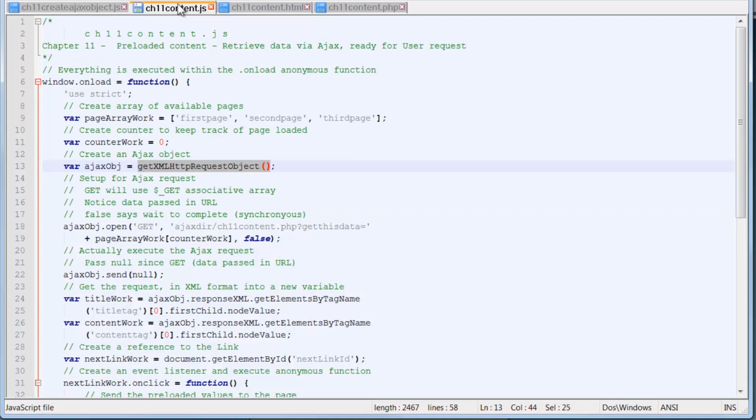So going back to content.js, we created ourselves an Ajax object. Then we go ahead and do the Ajax open method, which sets things up. We say we're going to use the get method, which passes data in the URL. Well, the next argument is the URL, and notice that we pass after the actual file name, content.php, right? That's this file name here.